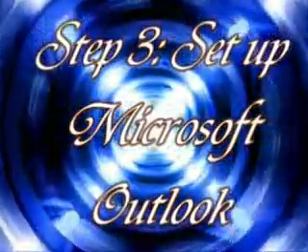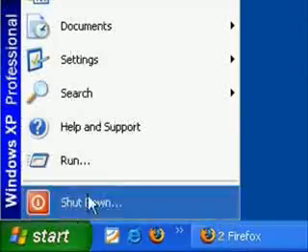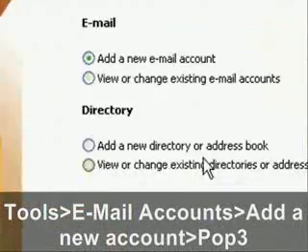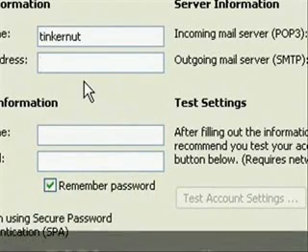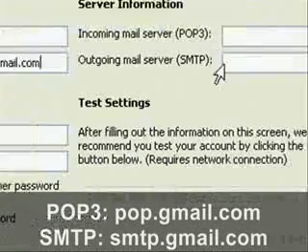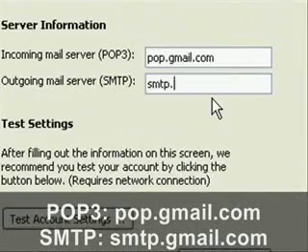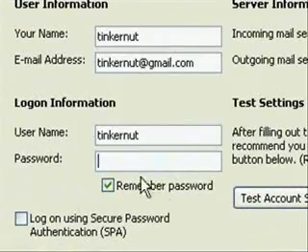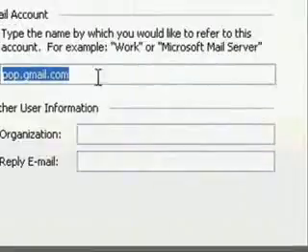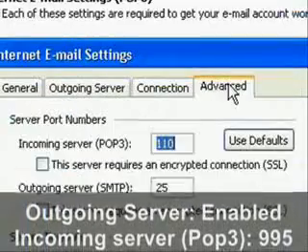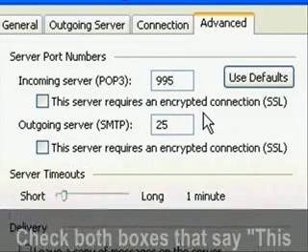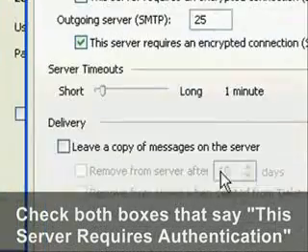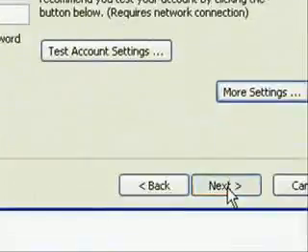Alright, the third thing we want to do is set up Microsoft Outlook for a POP3 account. So go to Tools, Email Accounts, and add a POP3 account. And then just type in your information. For mine, I just created one called tinkernut@gmail.com. The POP server is pop.gmail.com, SMTP server is smtp.gmail.com. Make sure you set the outgoing server to enabled, and for the incoming POP3 server, type in 995, and then check both of the boxes below that. And then click OK. And that's pretty much it for that.